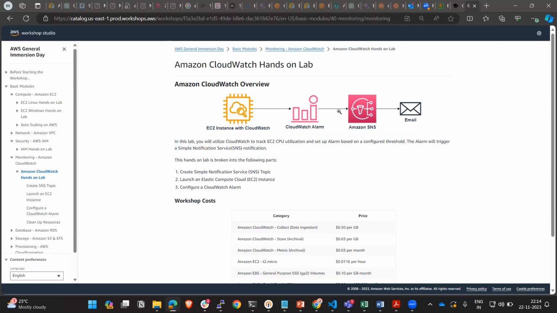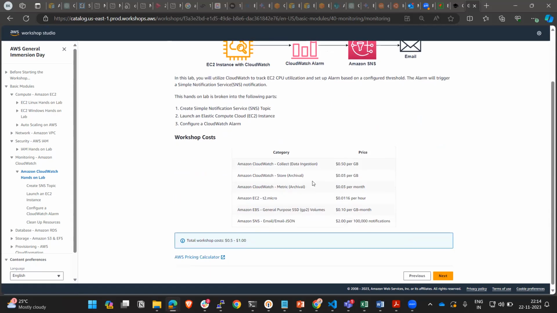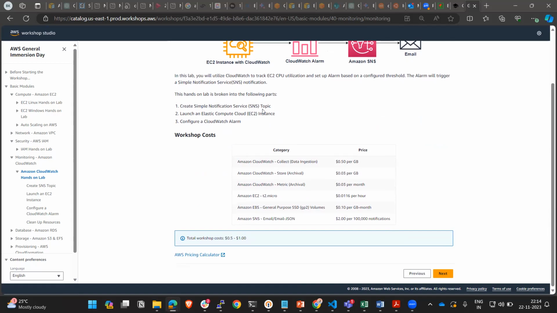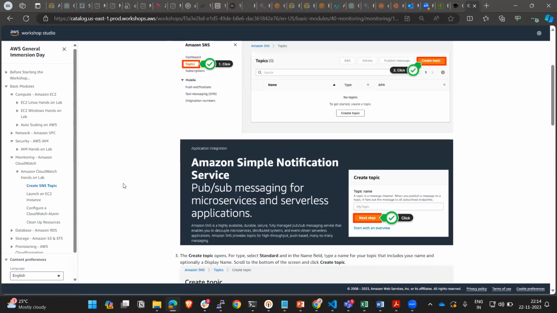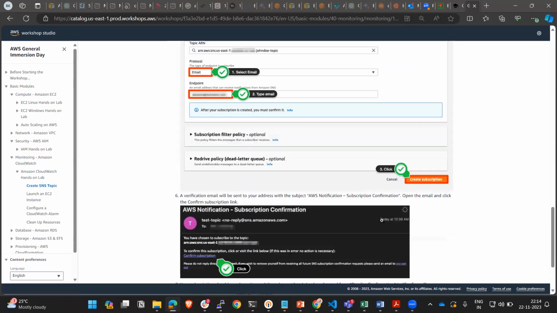To get the notifications, we need to attach AWS SNS. Then we'll get an email. AWS SNS, Simple Notification Service, is a service that helps you get emails to your inbox. So this lab will definitely help you create all these things in a single go. You create an SNS topic, launch an EC2 instance and configure a CloudWatch alarm. I think with the things we discussed today, this lab will be helpful to you.